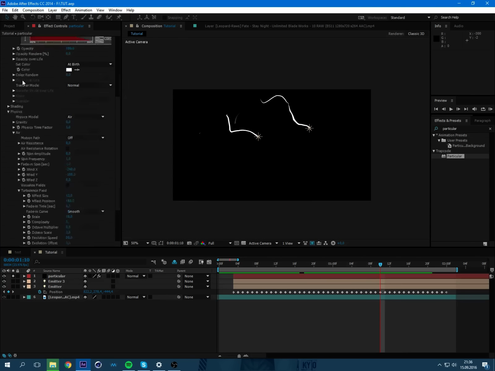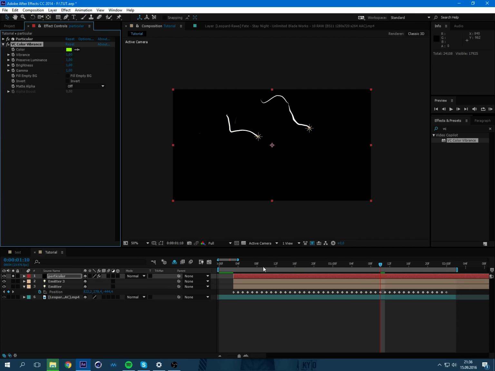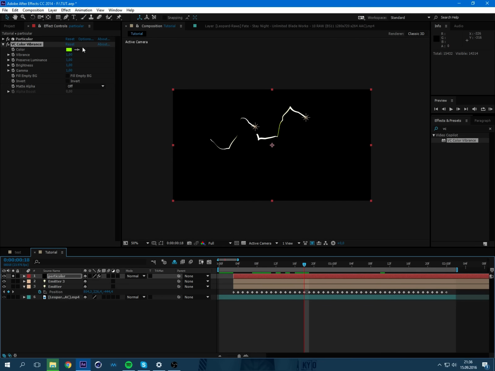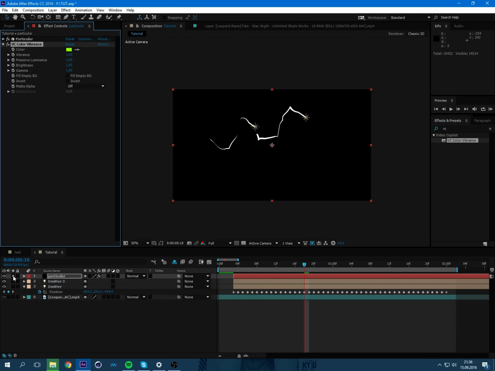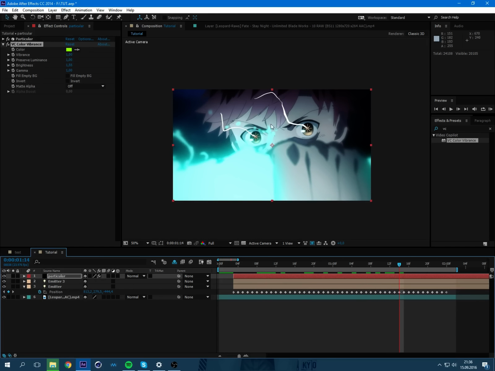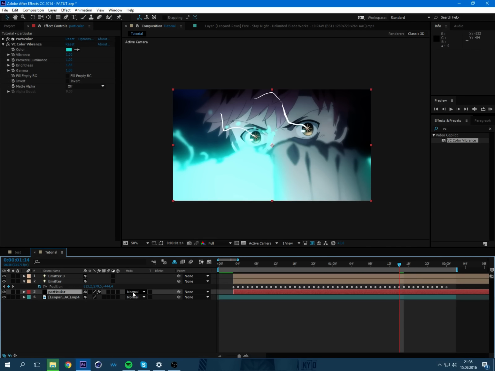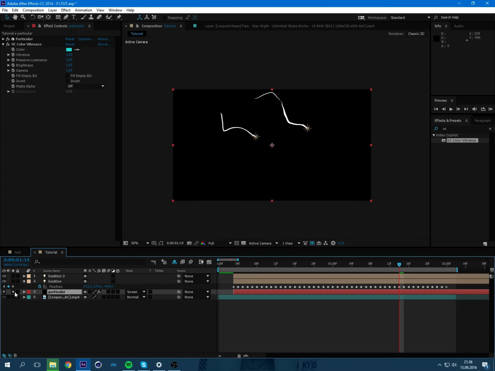Okay, the next thing we want to do is colorize it. So I will use the Video Copilot plugin. It's free, so you don't have to be a pirate. Okay, so our main background color is that nice blue, cyan, whatever. So I will just make it like this, and we have to set this particular mode to screen. It will look better. Okay, so back to the color vibrance.